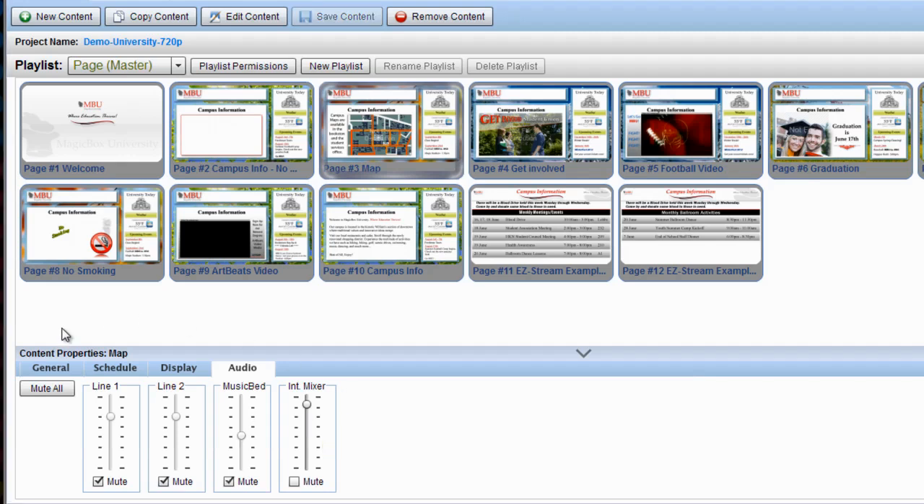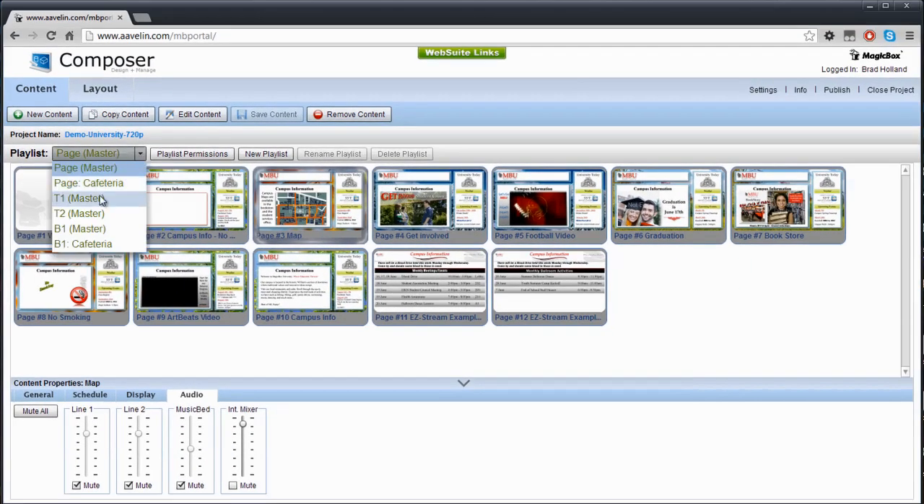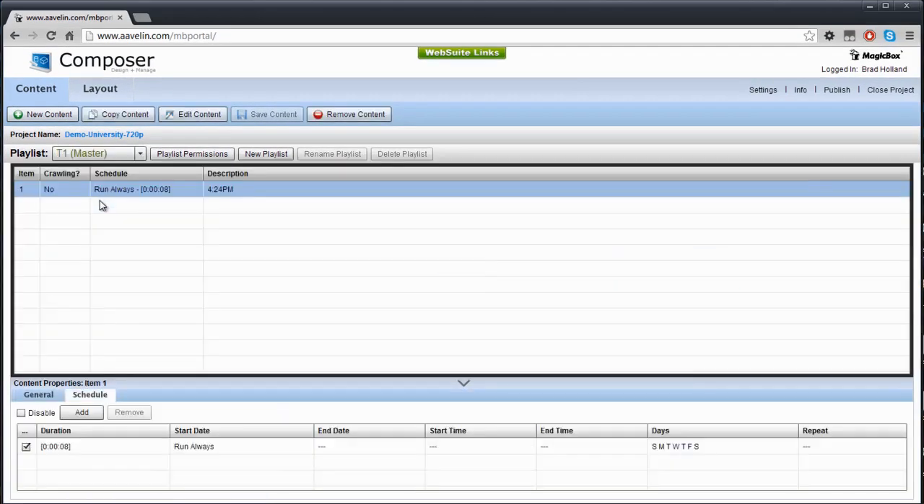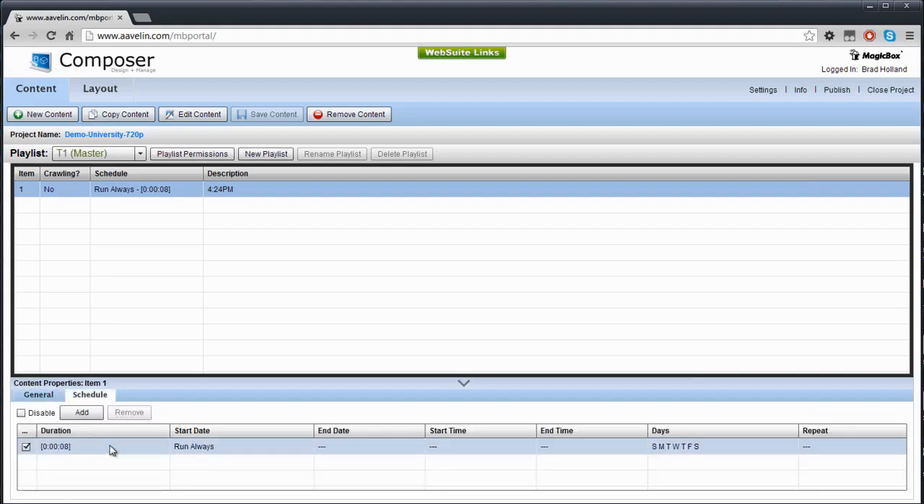So to recap, content properties affect page content as well as overlay region content. So let's get to one of those, and you will see that you have 2 tabs here, the General tab as well as the Schedule tab. And again, we'll be discussing the scheduling in a future lesson.